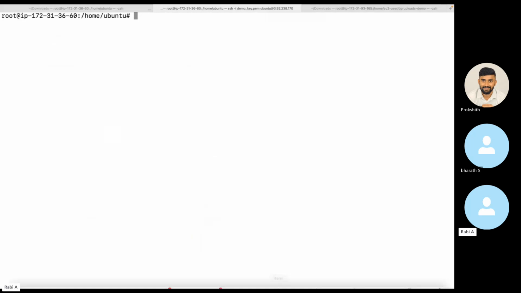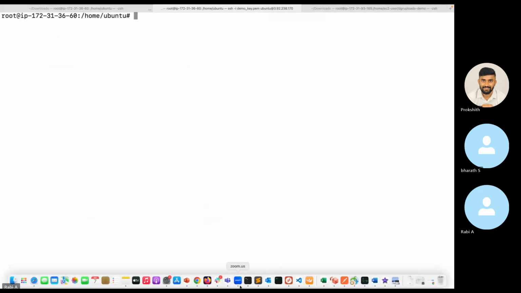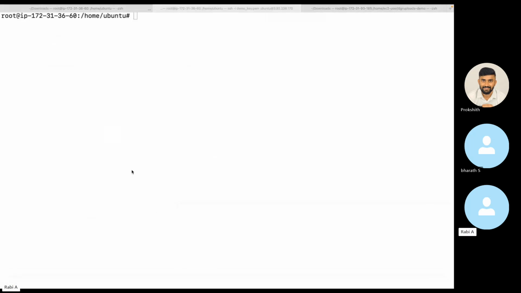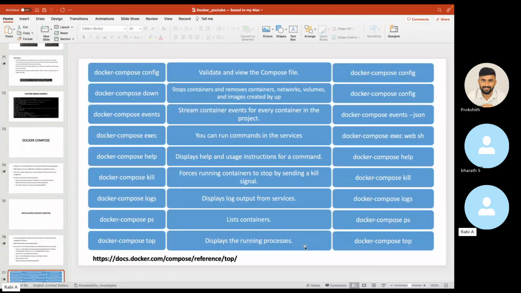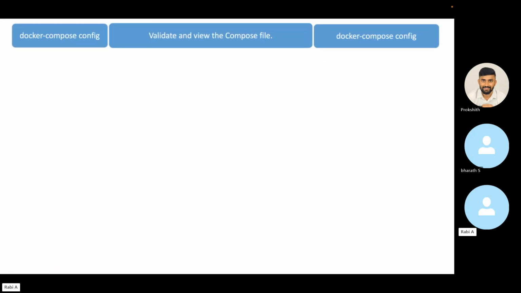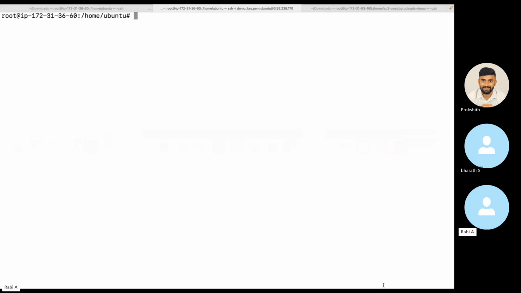Now at any point, if you want to execute the YAML file, in Docker Compose we call it services. Whenever you want to start a service, we can make use of the Docker Compose up command. Likewise, we have different commands in Docker Compose. The first command is Docker Compose config. We can use this to validate your YAML file.